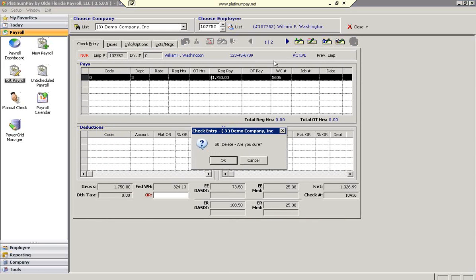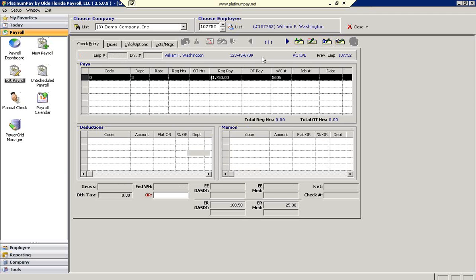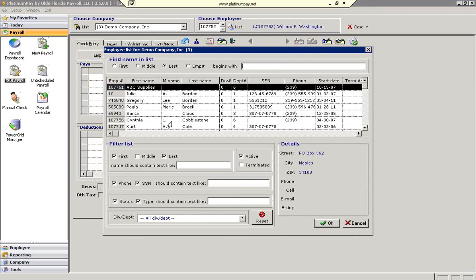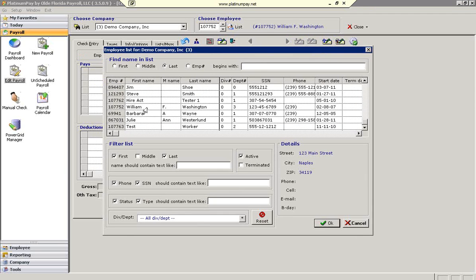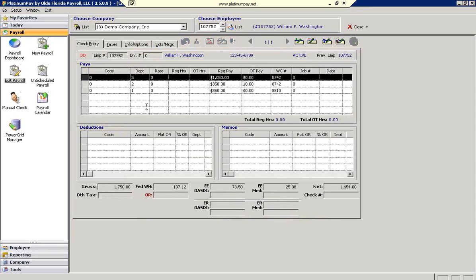That's a previous check, sorry, you can see he has one of two. Previous testing still stuck in the system. Okay, there's Mr. Washington's check. So his $1,750 is automatically split amongst those various departments.